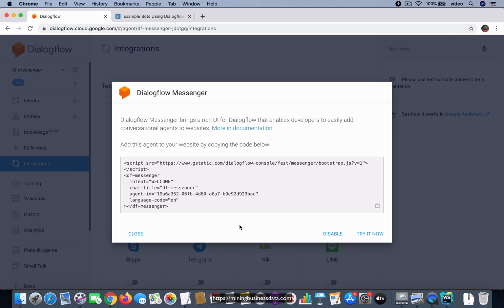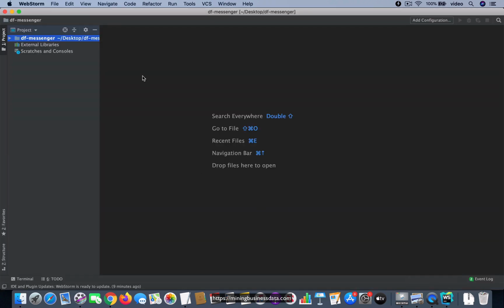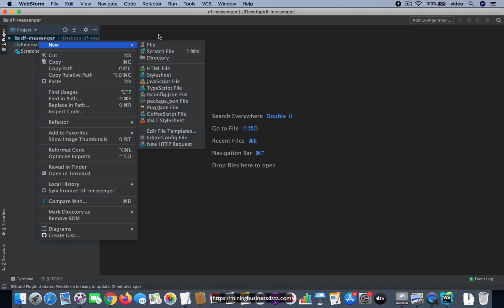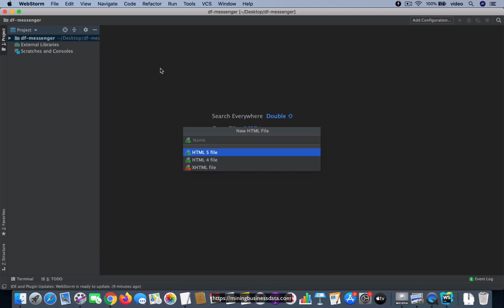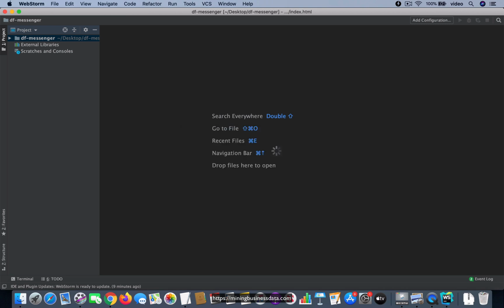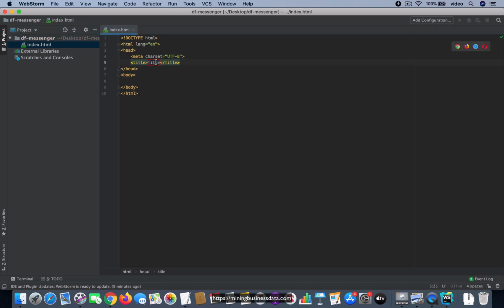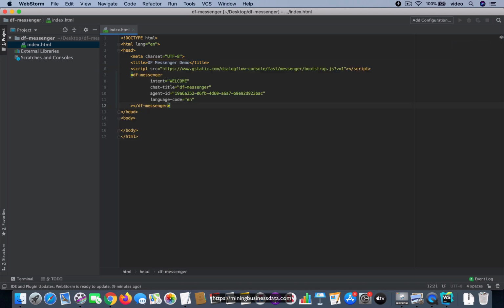Now I'm going to go to my WebStorm app. This is my IDE, Integrated Development Environment, which is mainly used for web development. I'm going to create a new HTML file, and let's just call it index.html, doesn't matter. I'm going to change the title to DF Messenger Demo. And in the head, I'm going to add what we just copied from Dialogflow. Let's go ahead and save this.